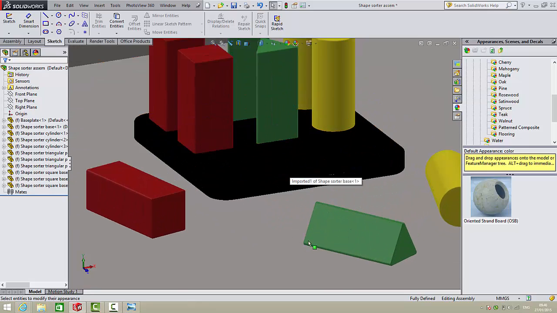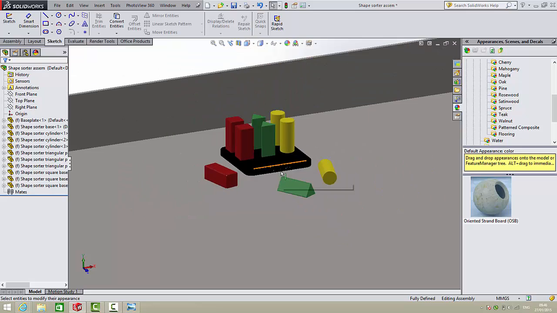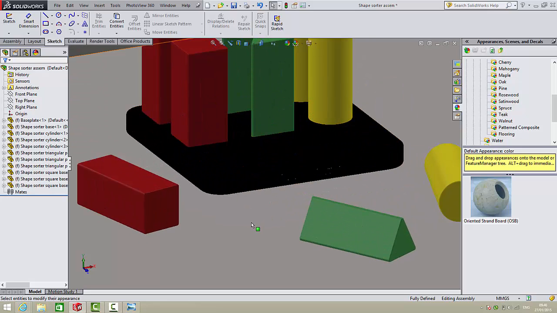Now this is just a glitch. For some reason this happens every now and then. It puts it on as being black rather than just having the OSB fibers. So it's a good time to show you how to remove an appearance. I didn't mean for that to happen, but it's a good time to show you how to do it.